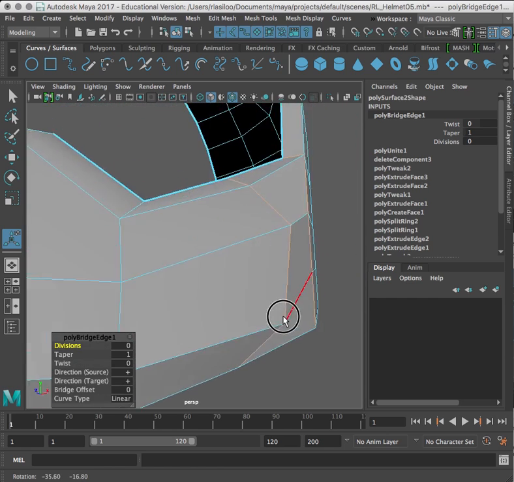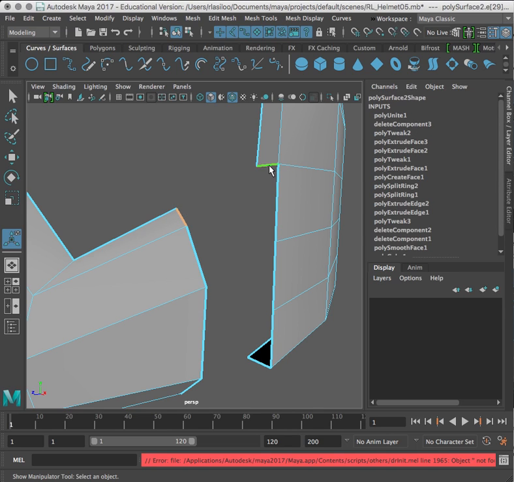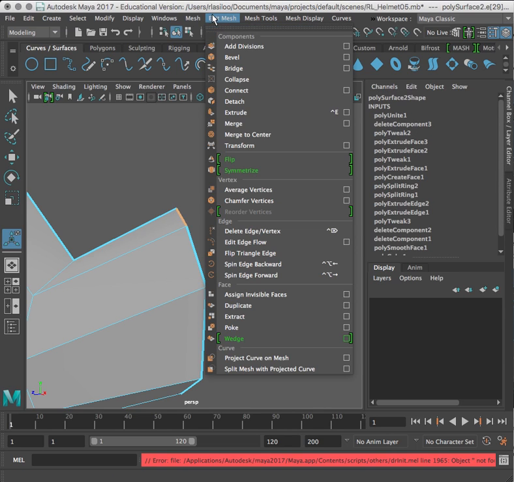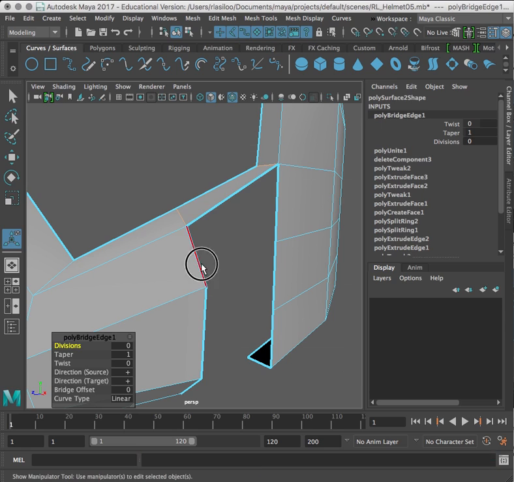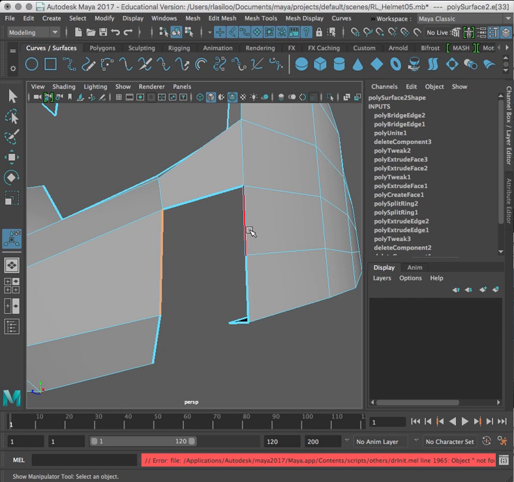See, it bridges the gap between that section. Like I was saying, I could do this one at a time. Just select one edge over the other and then select Bridge. Then I can continue to do the same thing all the way down the line.